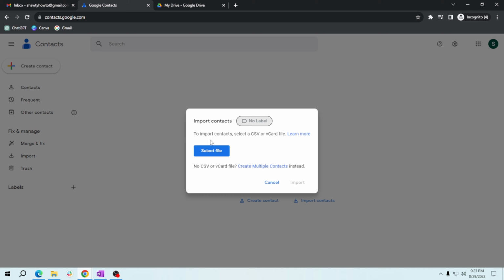Just a heads up, I don't have any CSV file or any contacts here on my end, so I'll just walk you through the steps. So after you uploaded the file or selected the file that you want, all you have to do is to click import, and after that all your contacts will be imported into Gmail, ready to keep you connected and organized.